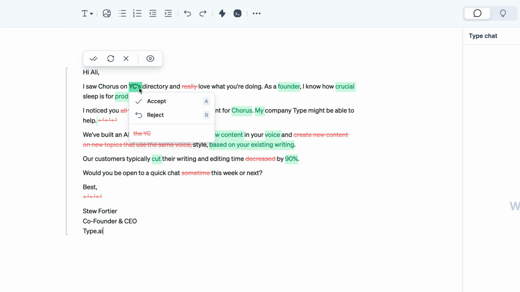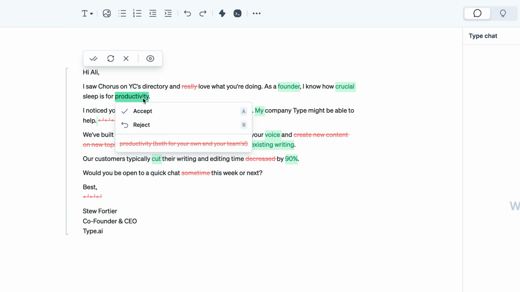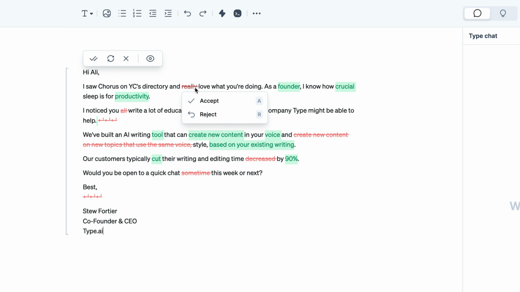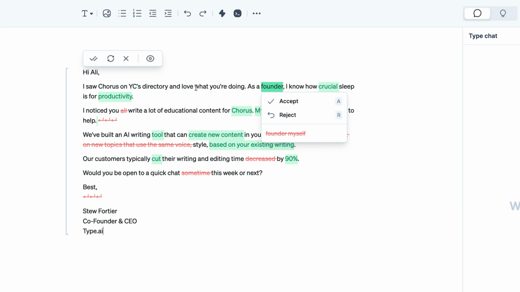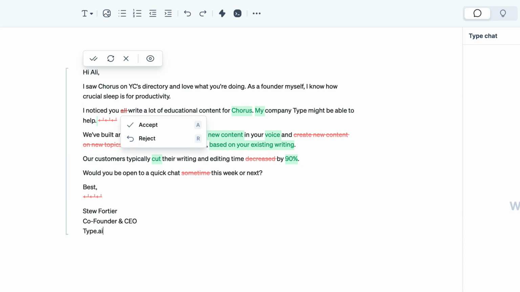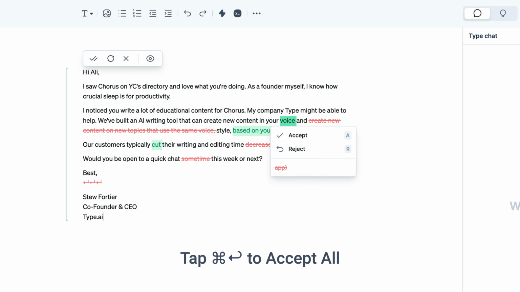"YC's directory" is simpler than "the YC directory," that's great. I don't need to say "really," accept. And there's keyboard shortcuts. I can hit A or R to accept or reject and really kind of blaze through this. Here I actually like "founder myself," which is what I had originally. I'm gonna reject, accept, and I can just blaze through these, quickly reviewing them.